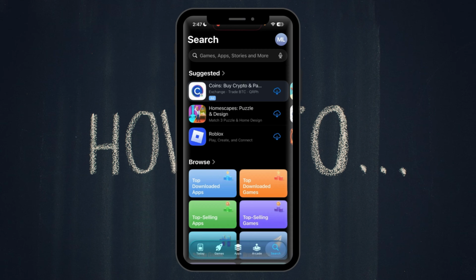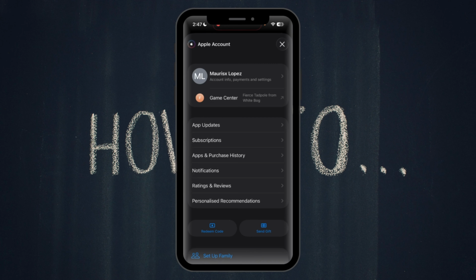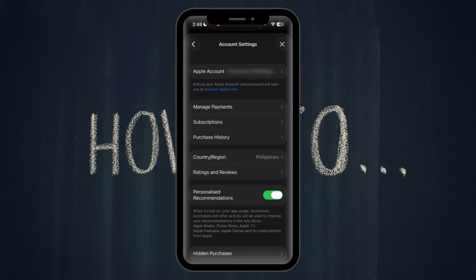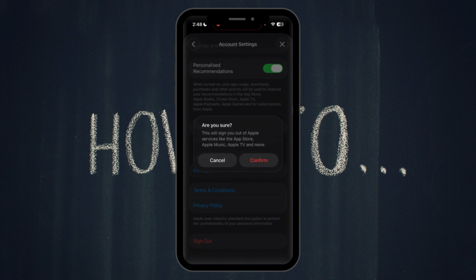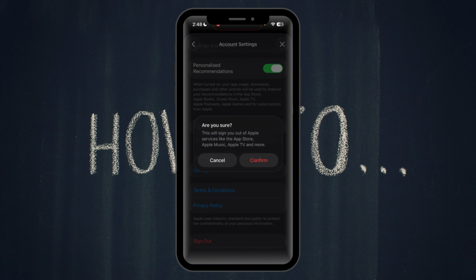So first, open the App Store and tap your profile icon in the top right. Now go to account settings. So to do that, click on your profile, scroll down and you will see sign out, then tap on that. Now if tapping sign out does nothing or doesn't work, here's how to fix it.